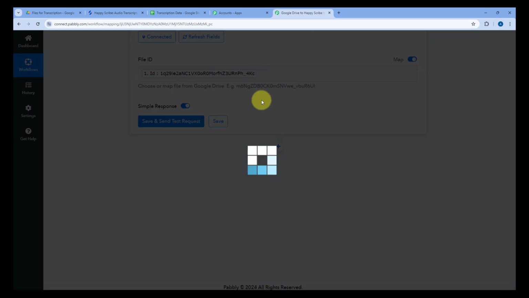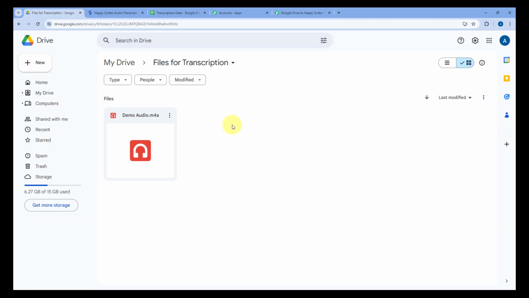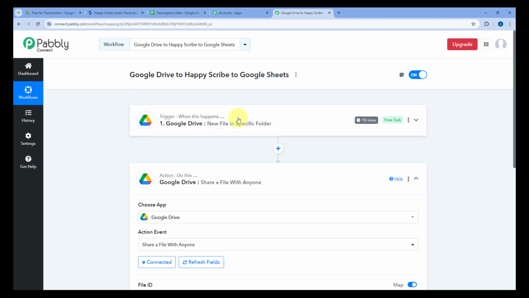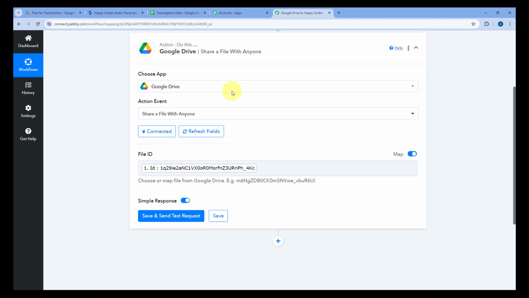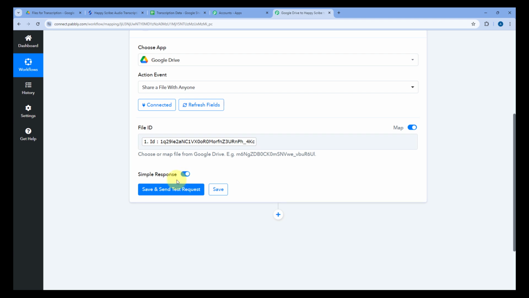So from the trigger step, from the previous step of Google Drive, we have mapped the response of ID to the Share a File with Anyone action step. In this way, whatever new file we upload in our Google Drive folder, the same file's details will be received inside Pabbly Connect in the trigger step. And from the trigger step responses, we are going to send the same file ID to this Share a File with Anyone action step and change the share permission of this file.